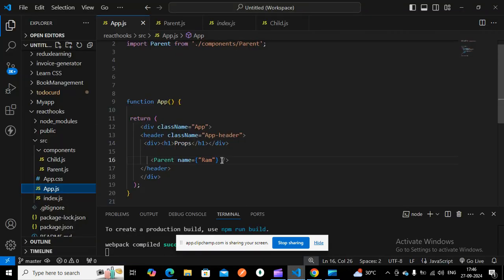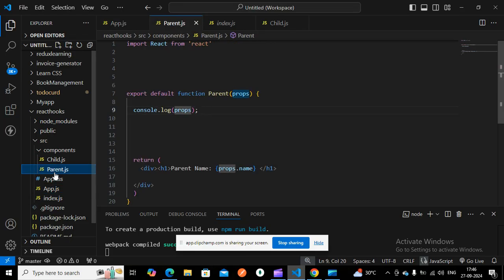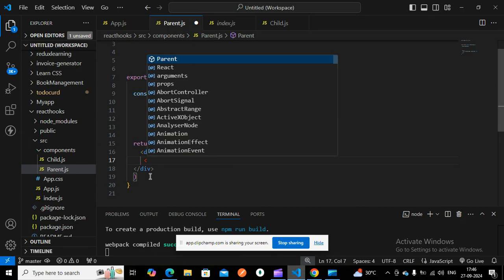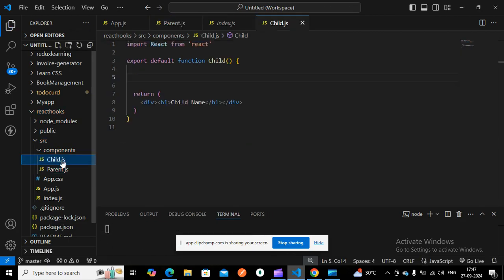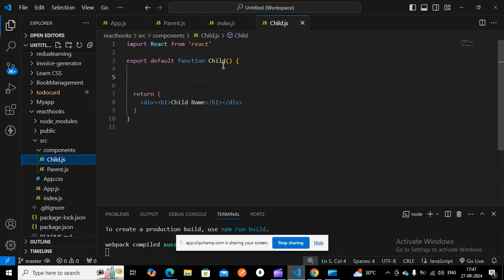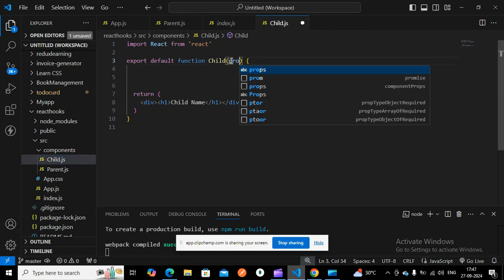Similarly, I have to pass the name to the child component. From the parent, I want to pass the data to the child. So here I have to import the child component with the self-closing tag. Here I have to pass the property. You can give any name here. I'm going to give child name, and here I have to pass the Ram with the help of props dot name. So I just paste this and save this, and I get the data from the parent to the child through the props property.